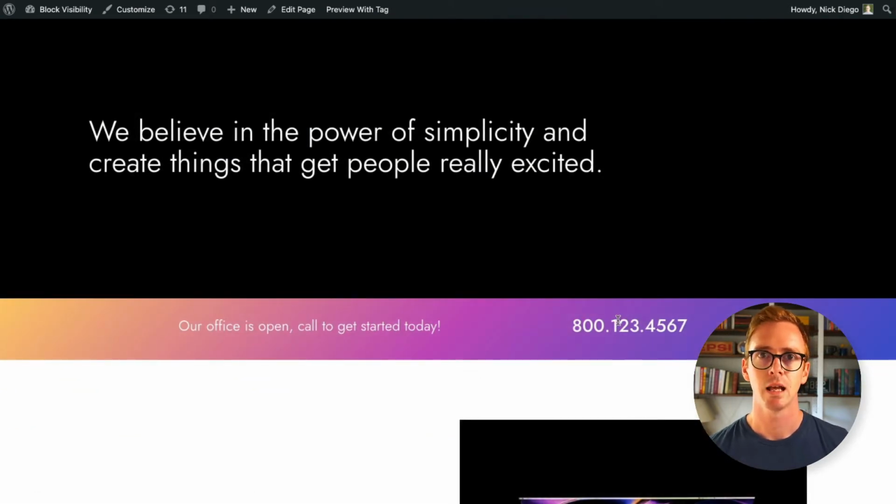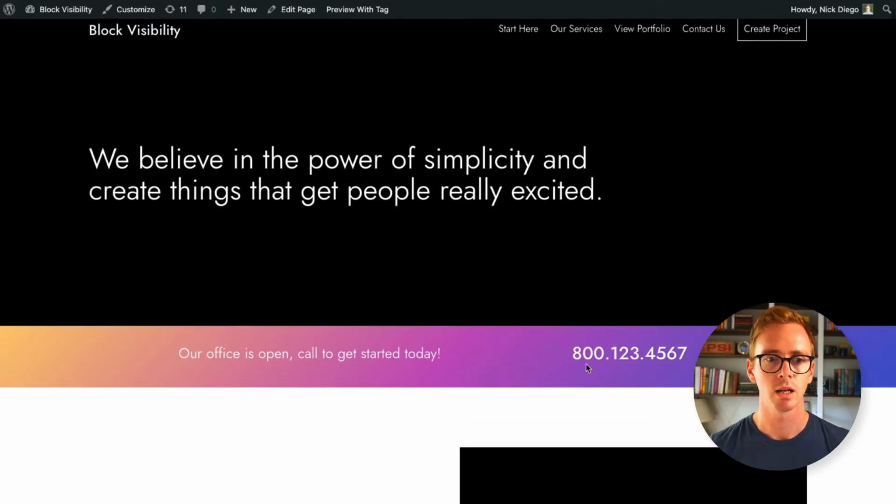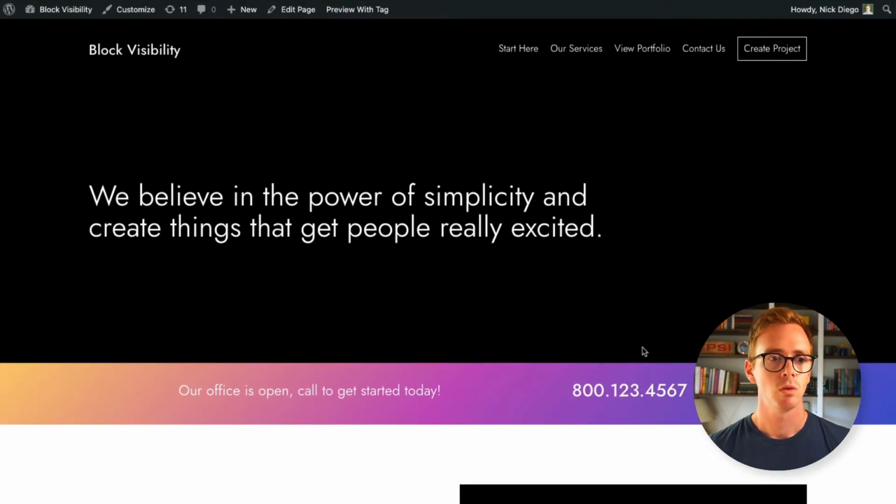And the idea is that when the office hours are open, we would rather people call in about their prospective project rather than fill out a form. So we're trying to get people to call. But when the office is not open, this content should be hidden. We don't want people calling when no one's there. So we can use Block Visibility to do this. Let's start on the home page.